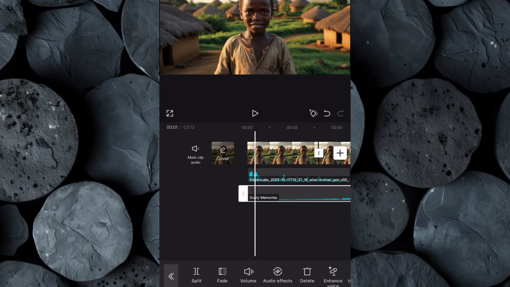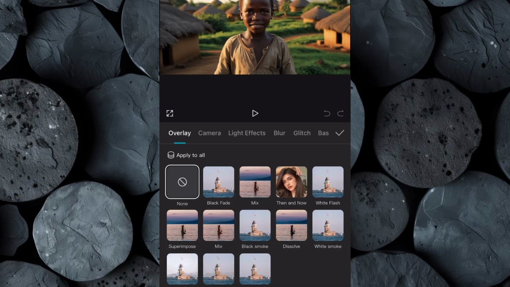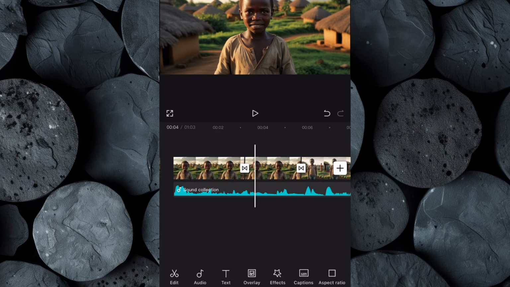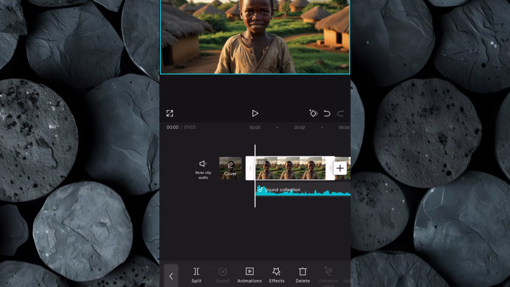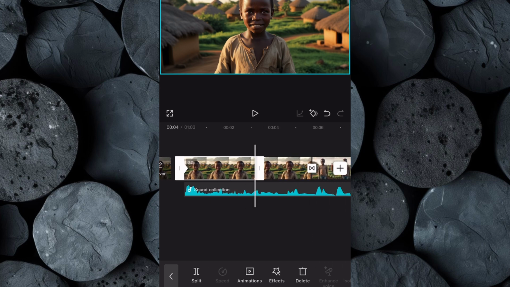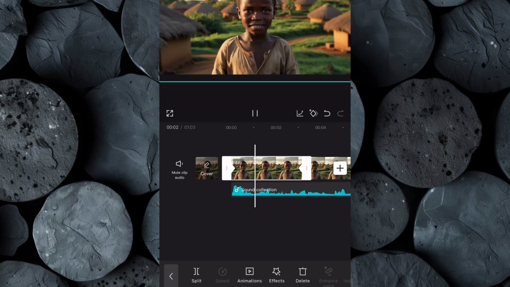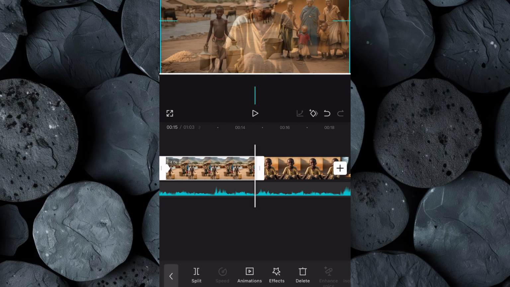Next, let's add some polish to our video by using transitions. Go to the overlay options and apply smooth transitions between clips to make the flow seamless. After that, we'll apply a zoom out effect to each clip for a dynamic visual experience. Select the first clip, add a keyframe at the beginning, then move to the end of the clip. Stretch it a little to add another keyframe and create a smooth zoom out effect. Repeat this process for all your clips to give your video a more professional feel.